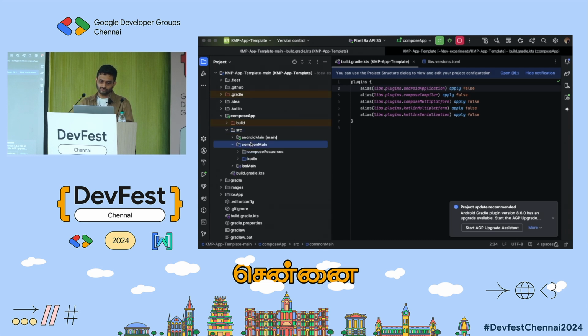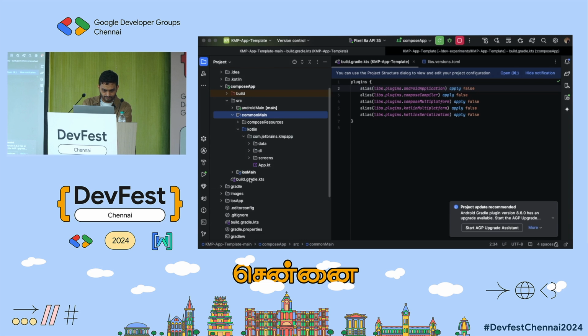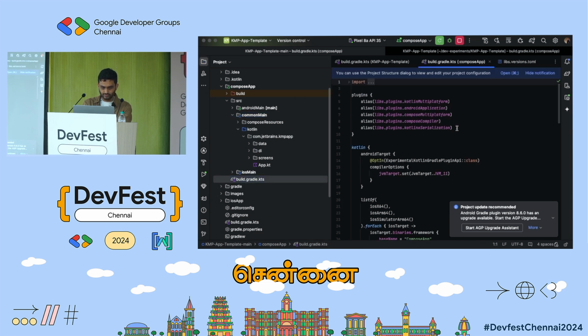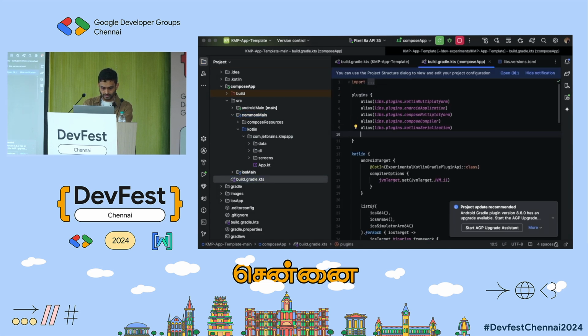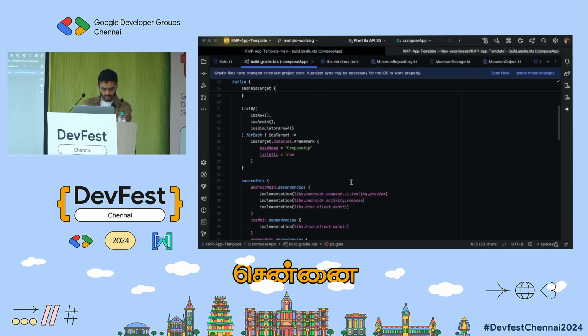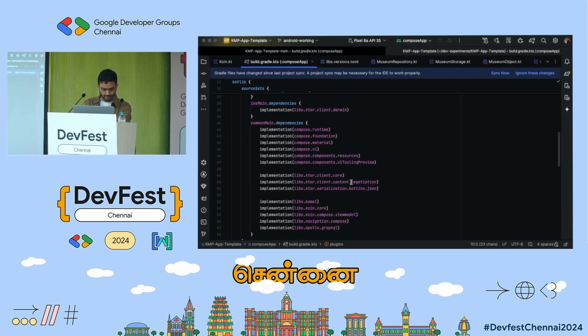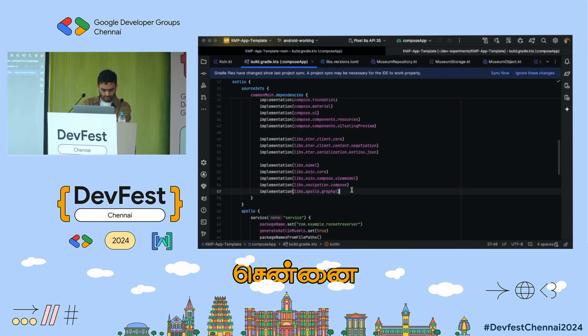So common main will have all the common things, and since we are using Compose, we will touch only the common main folder for now, and we will add things over there. Okay, so let's quickly do things. So there is a Kotlin folder, and this is the build.gradle. We will have to add the plugin. So let's quickly add the plugins, and everything else remains the same. This little plugin, we will add it.